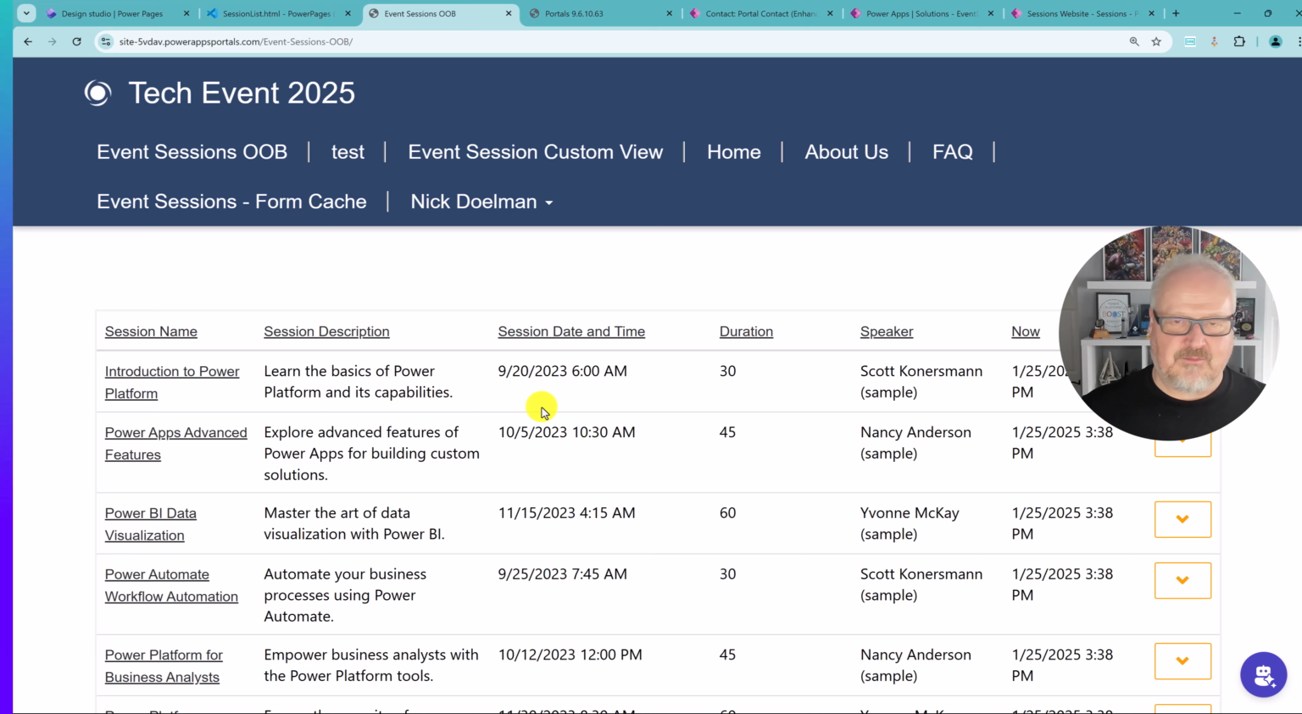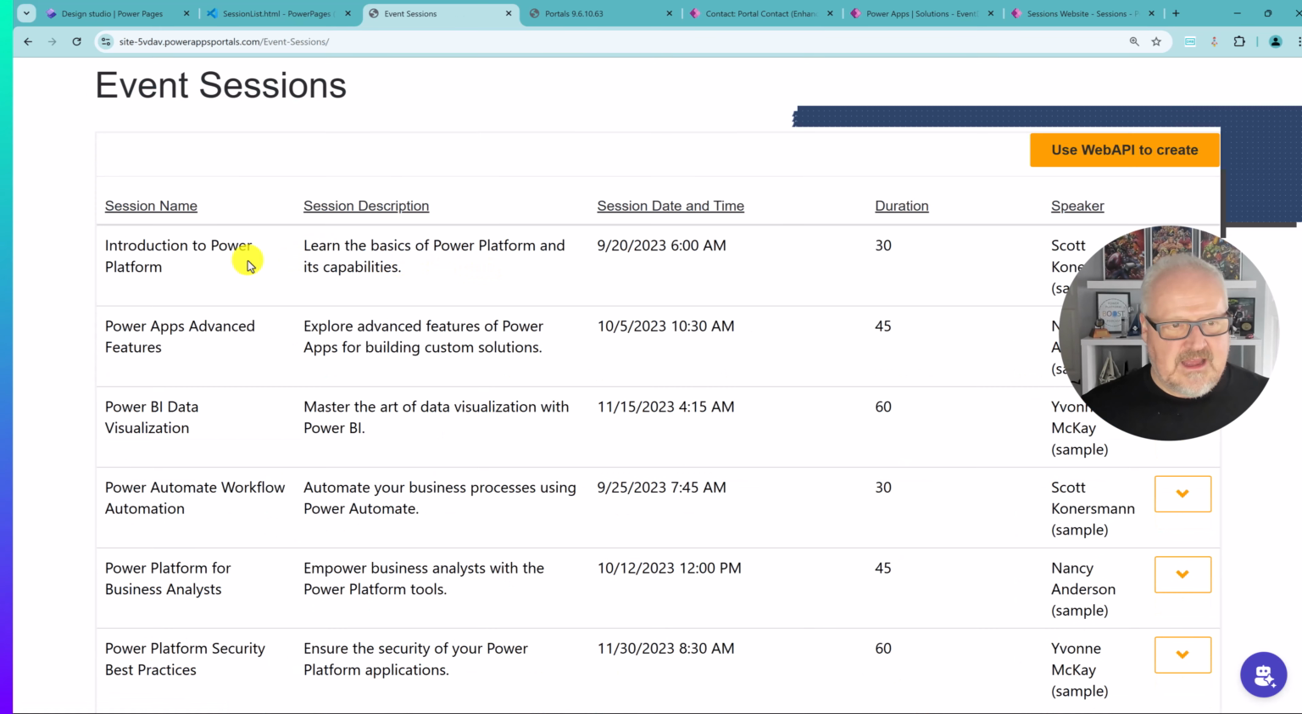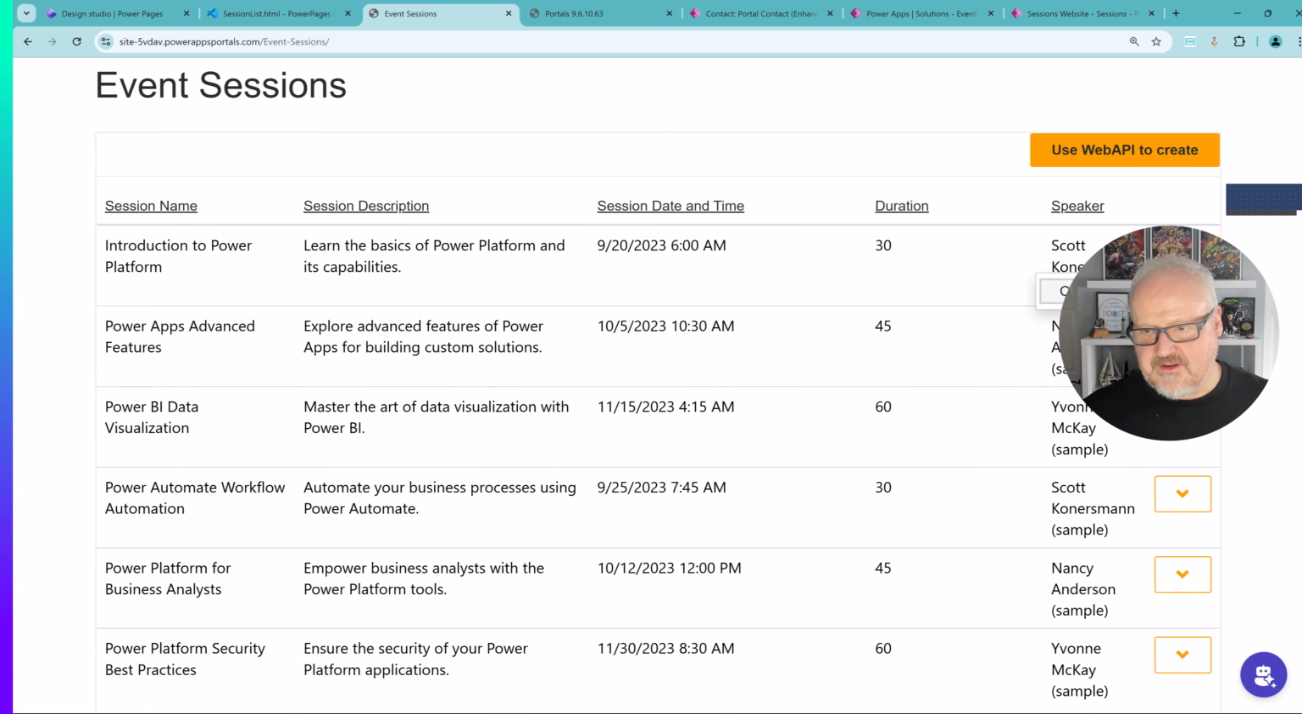I do have a blog post that I did a couple years ago on this. Basically, remember when I told you that if we update data from the Power Pages website to Dataverse, we will get the most up-to-date data. So I do have this other thing here. It's Event Sessions Form Cache, and I do have a drill down here for the clear cache version. Let's see what this is all about.